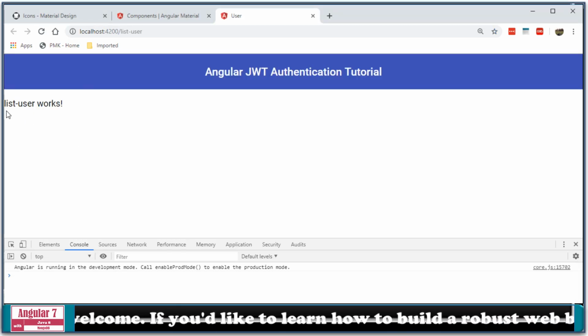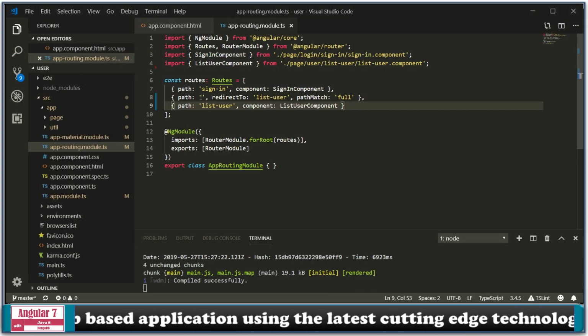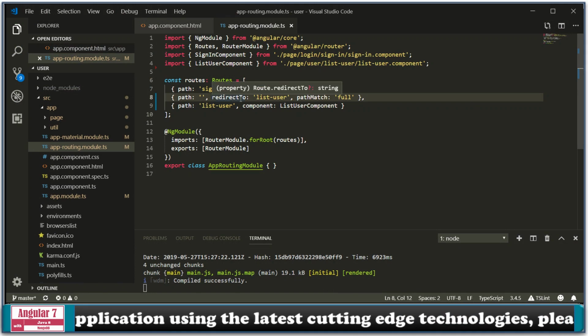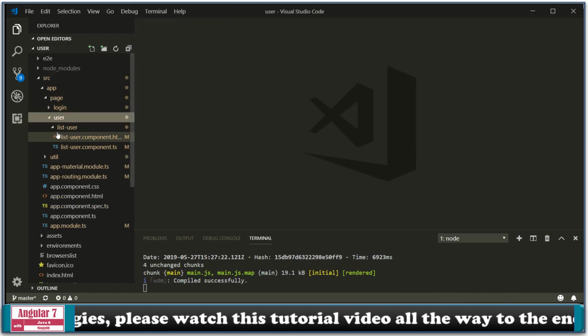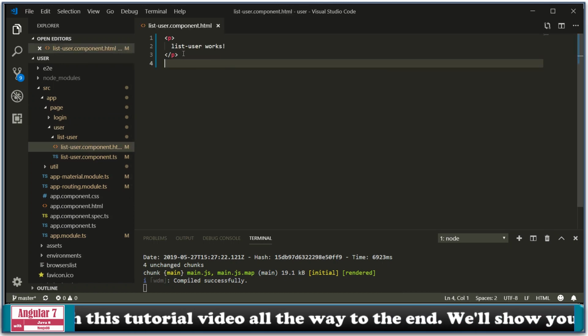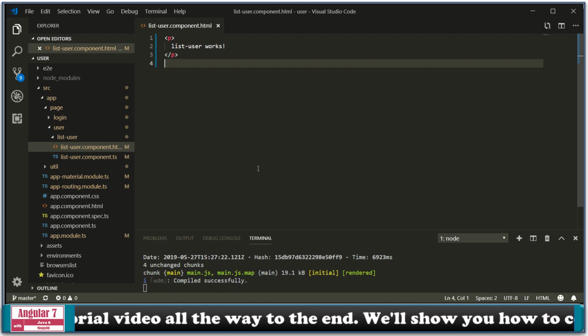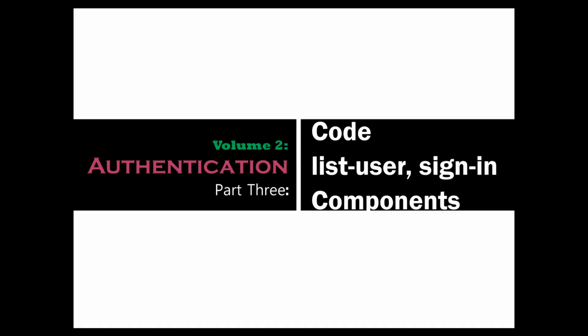Now it says list user works because we defined paths and we said that if we provide an empty path, we're going to go to list user. Now let's go back to Visual Studio Code and look again. So it came into the application and it went to that blank and then it redirected to list user. And what is list user? It's under user, list user. It's this component over here which says list user works, and that's the reason why it's showing up like that. So let's try to put something there instead of it saying list user works.